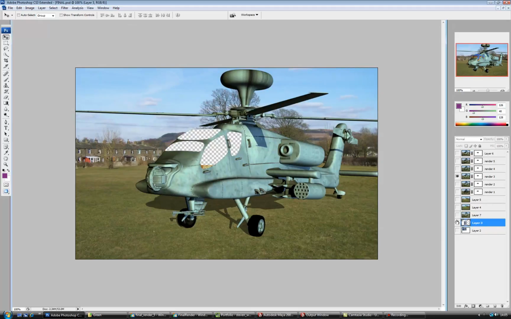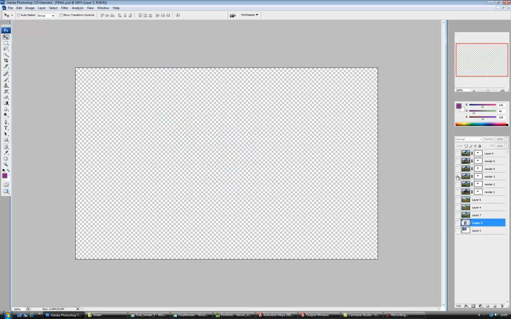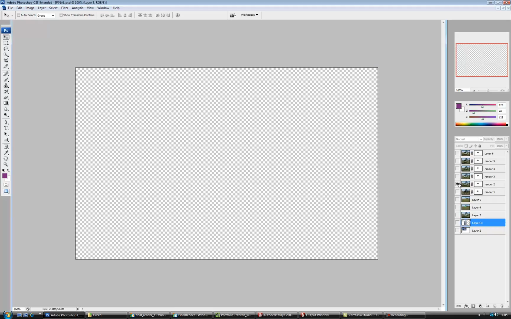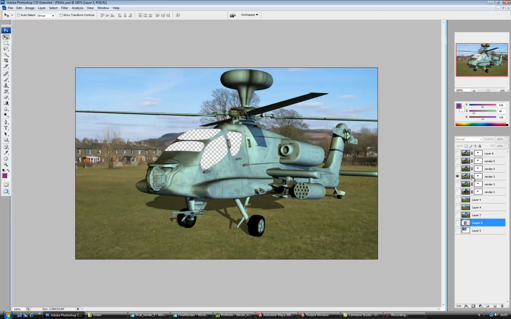So here, if we turn the visibility for all the layers off, here we've just got different Apache gunships, different versions that are coloured slightly differently, and you can see each one of these looks like a stencil where there are holes in the object, and we're going to put something on the lower layer so that it pops up through it like a stencil.